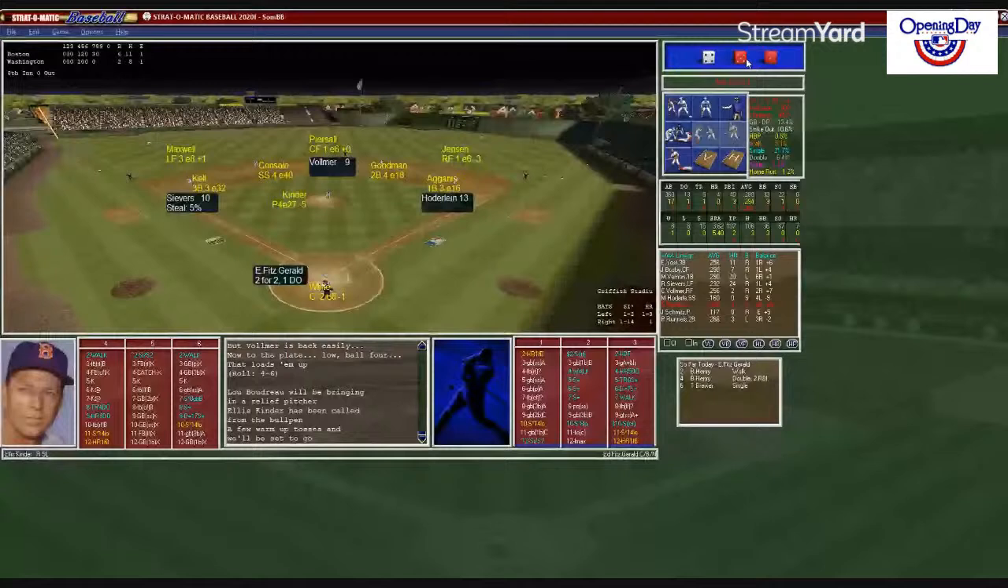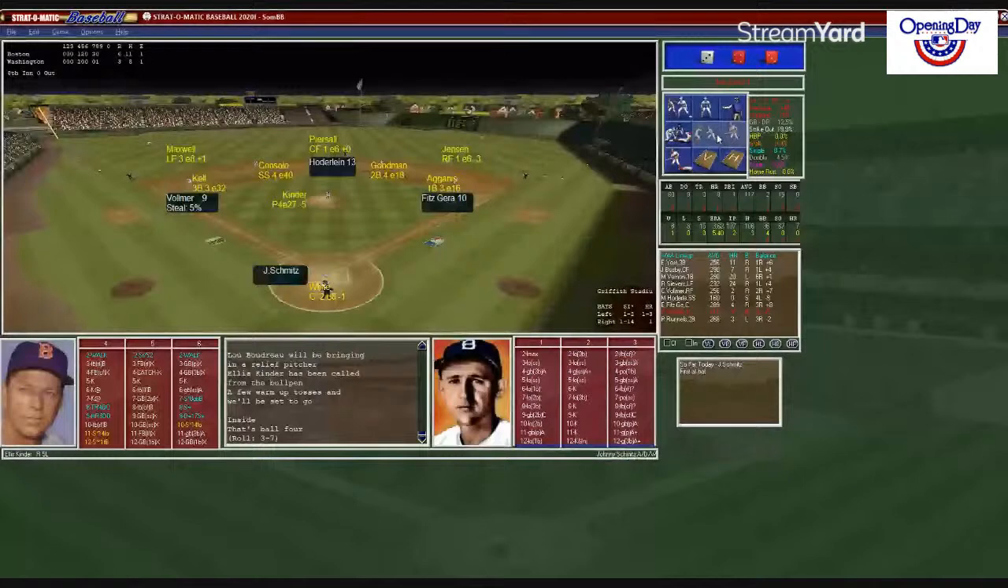Senators trying to get back in this. White puts down the side. Kinder, the right-hander who loves pitching against left-handers. Here's the pitch. And that's a 3-7, walks him, and it's now 6-3. So Boston having a problem finding the strike zone.